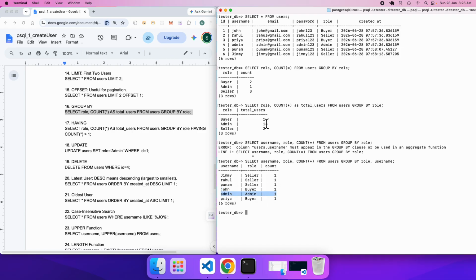That's the reason why it did not come up with 2 or 3, because by default there's only one Jimmy, right? There's only one Jimmy who's a seller. We don't have any other Jimmy, and in a similar way we don't have any other Rahul who is also a seller. We don't have that, right? So we have only one Jimmy and one Rahul.